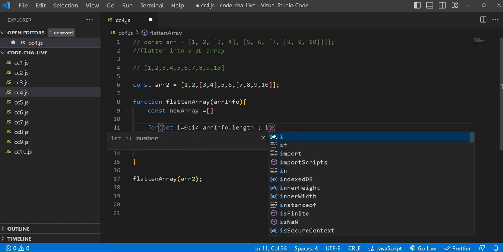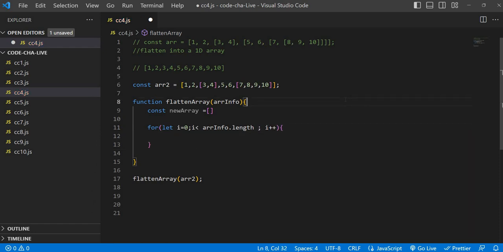Length and I. Okay. So we are going to take each and every item. This is one item. This is the second item. This is the third item. This is the fourth item. Like that. So here, now tell me how to check whether the given value is an array or not.